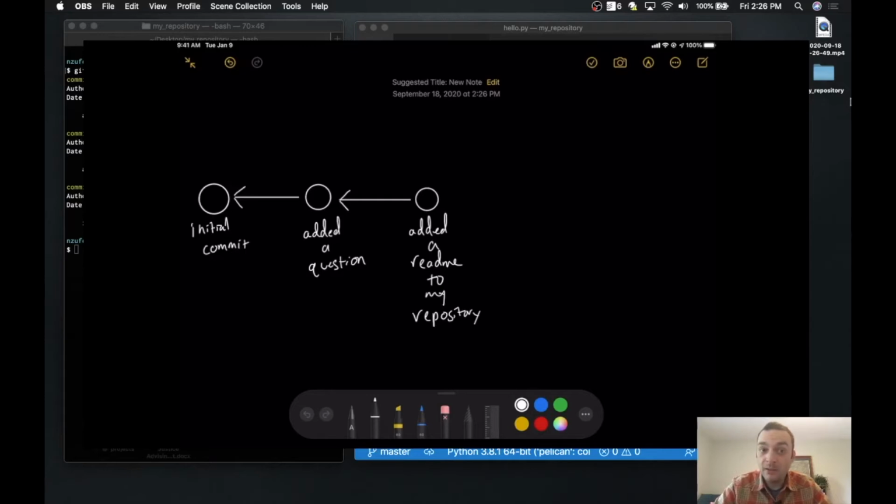Okay, so far what we've built is a commit tree, or a Git tree, that has three commits in succession. We have the first one, the initial commit, which is pointed to by one that says added a question, which is pointed to by one that says added a readme to my repository. So that's perfectly fine. That process of building one long chain is perfectly fine when you have a small project that only you are working on. So this is going to work for you for now.